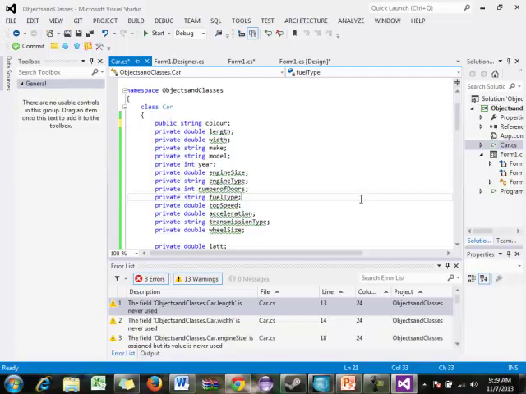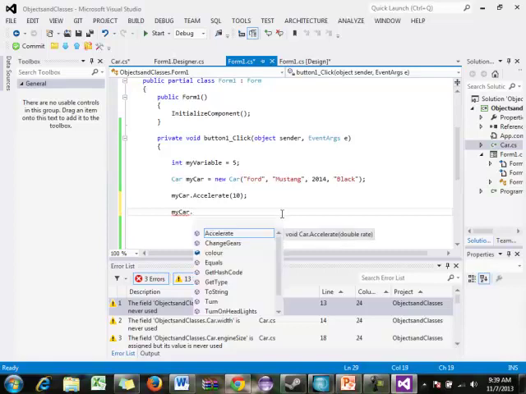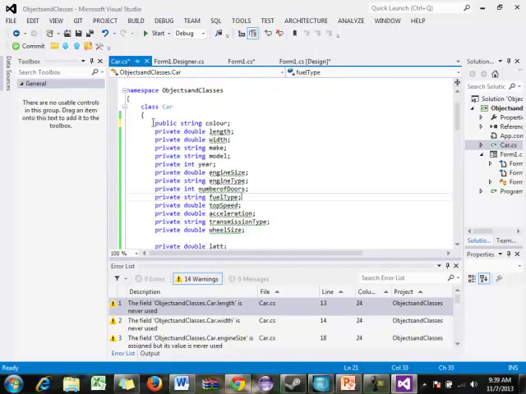Okay. Now let's look back at our form, and let's click on the button again. Now look what's there now. See how this color is there? So that means we can set the color directly. We could say color equals red. Even though we've set the color here, we can override it because we've set this to be public. Okay?